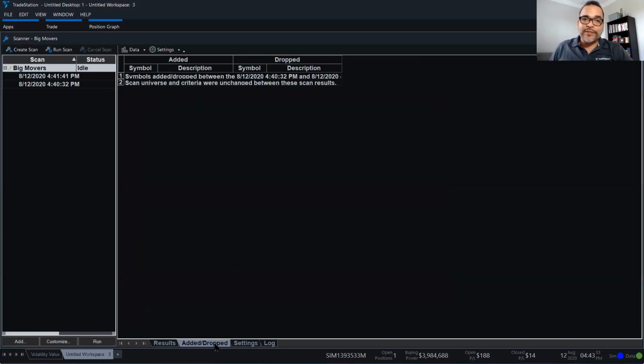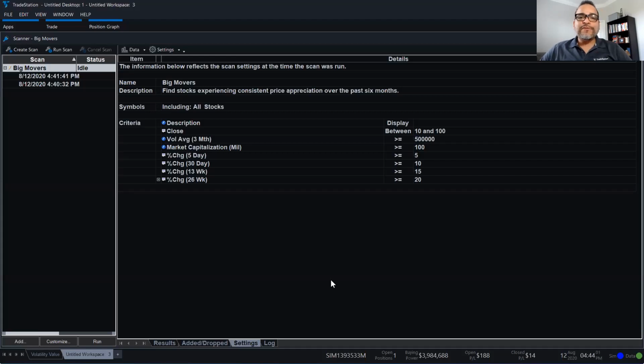We have a tab here, which I find very useful, Added/Dropped. This is a cool tab because as you make changes to the scan criteria, some of the symbols may be dropped and some new symbols may be added. So this is a very cool tab to go to whenever you make changes to your scan criteria to see which symbols were dropped and which symbols were added. Great for comparison purposes.